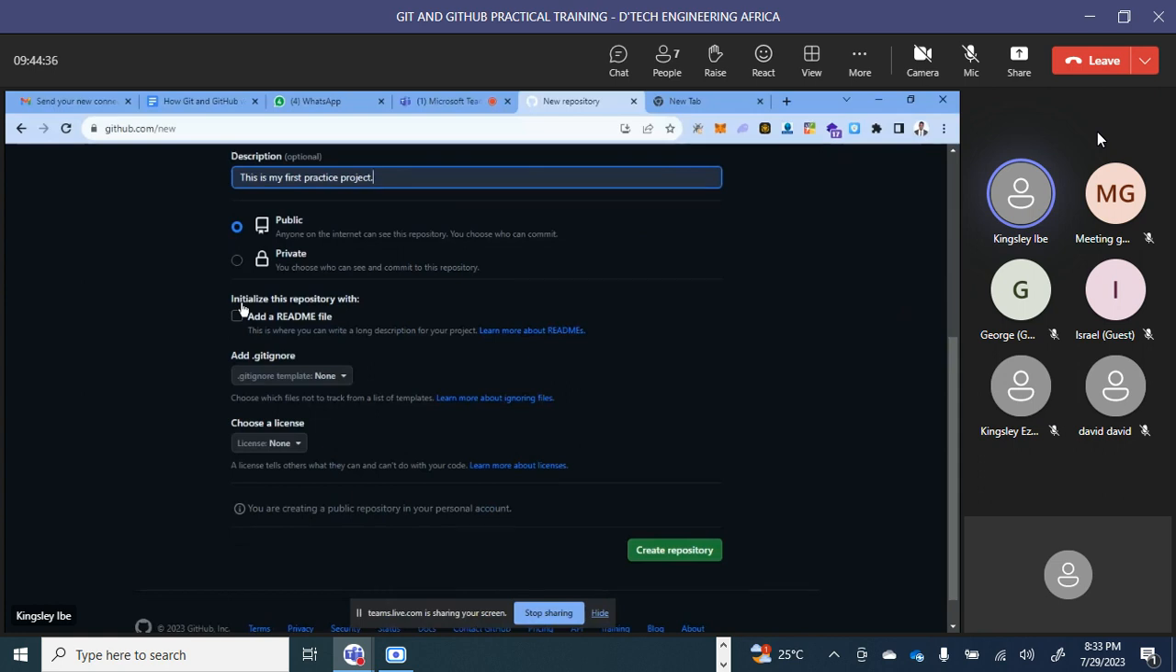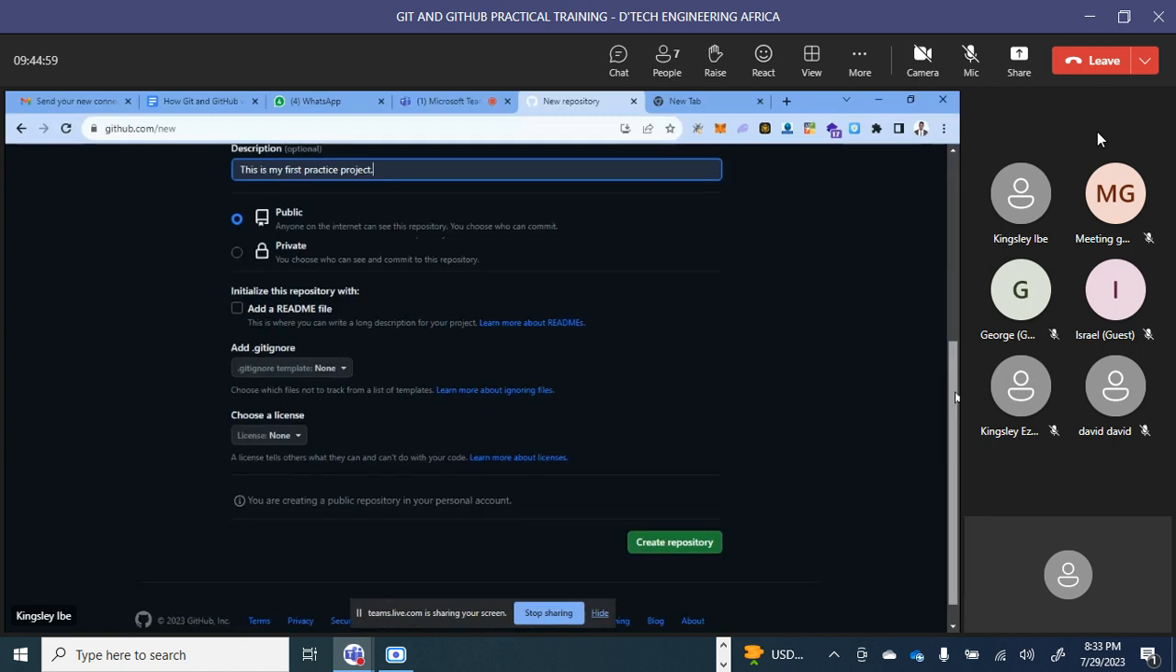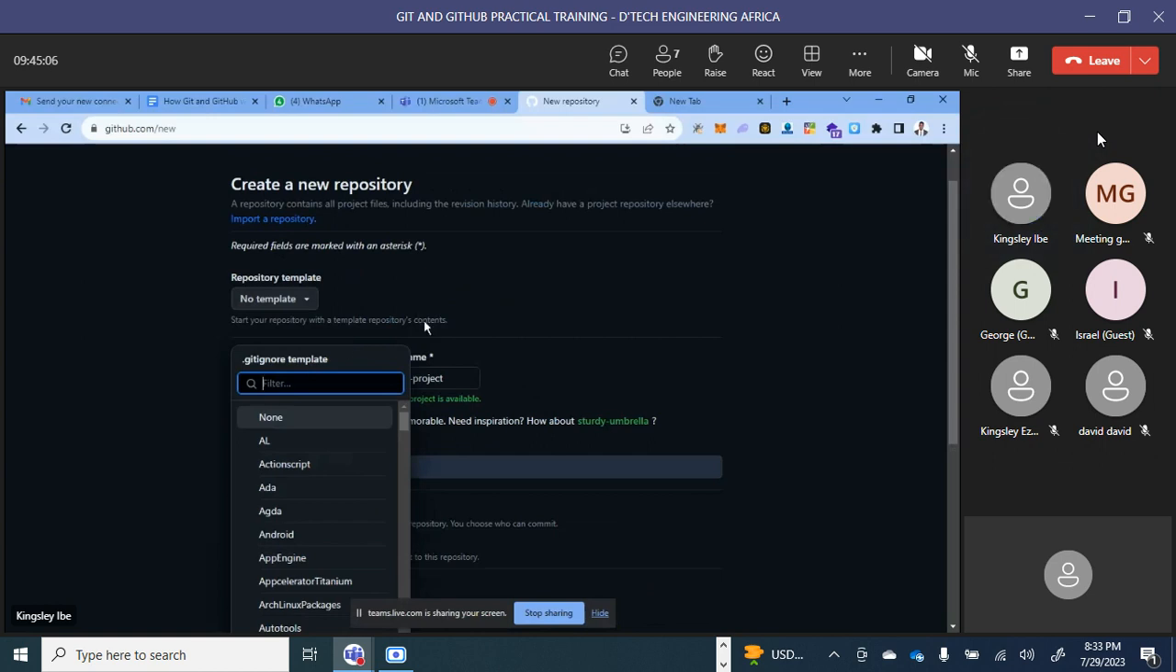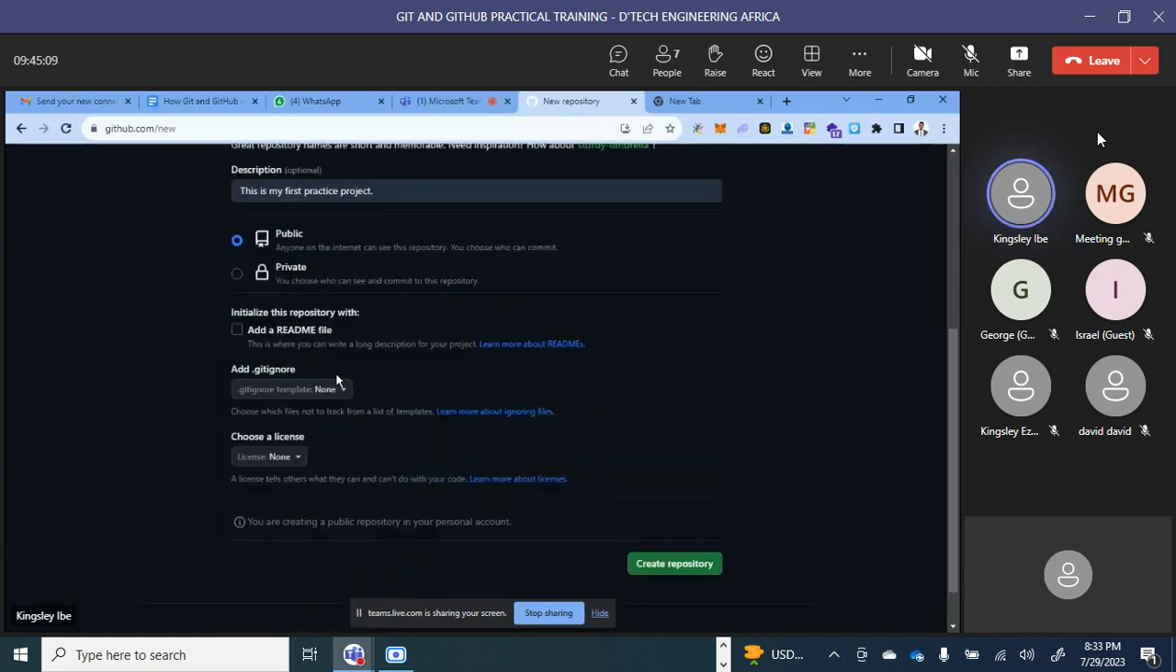So you can decide to initialize it while creating this project, or you can also decide to add it locally. For the interest of this project, we will not be initializing it. Maybe we'll have a second tutorial where we will initialize, but for now we'll not, because I want us to get some GitHub commands once we've done that. So we'll also leave this as none. We'll create our gitignore locally.